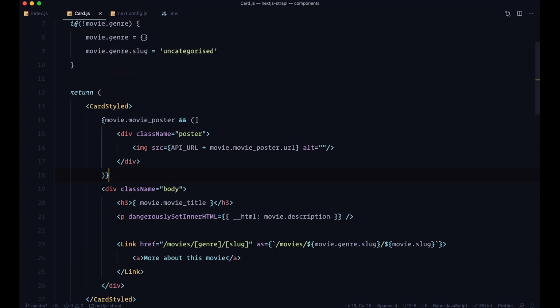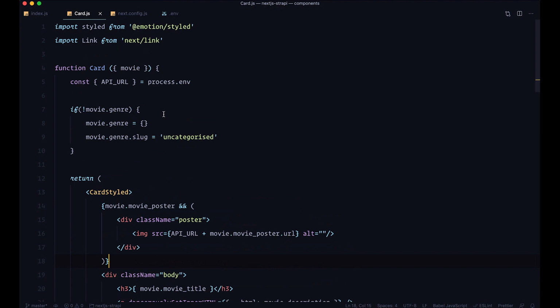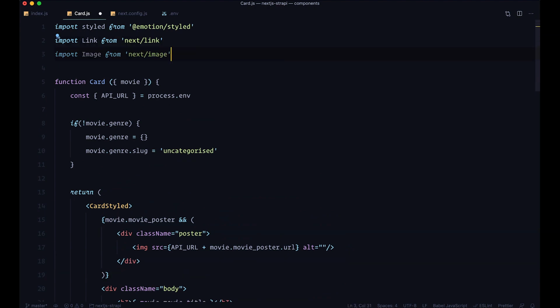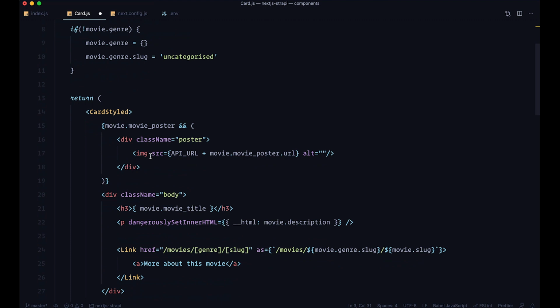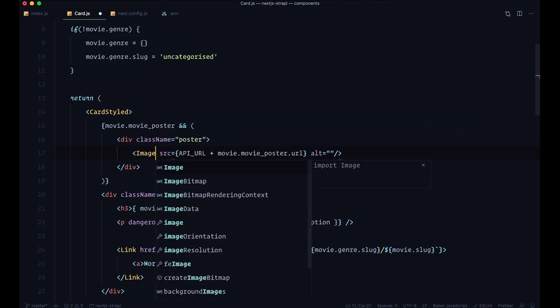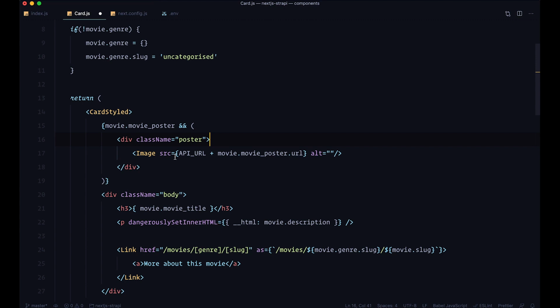Okay, so now let's add image component to our card so that we can display our poster. First of all, we need to import image from Next.js. Great. Now we need to change this to be image, not an img tag. src is actually okay. And as I said a few times already, we have some required props, which are width, and we can put this to be 500, and height to be 500. It doesn't matter for now.